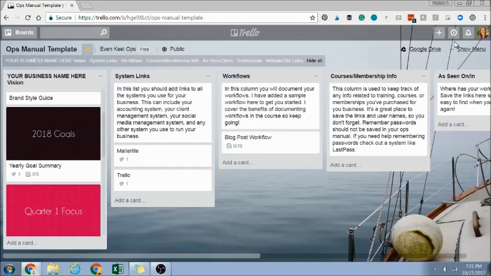Okay, now let's talk about the next list, which might be my favorite list of all, and this is the workflow list. I am a huge proponent of documenting workflows. I believe that once you document a workflow, if you use it again and again and again, eventually you're going to refine it so that you have the most efficient process and workflow possible.